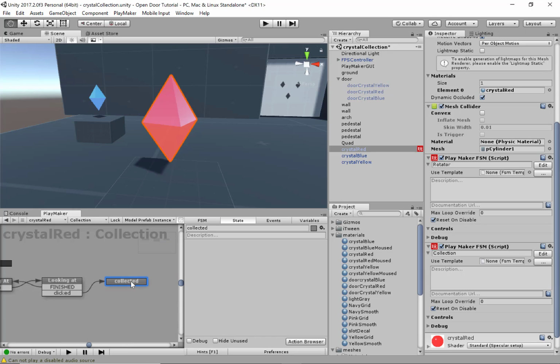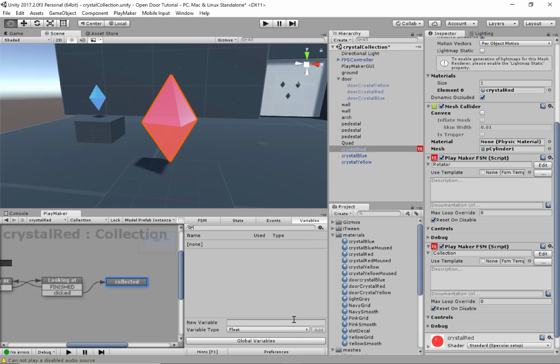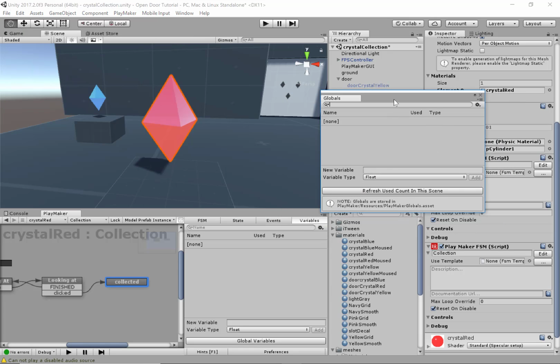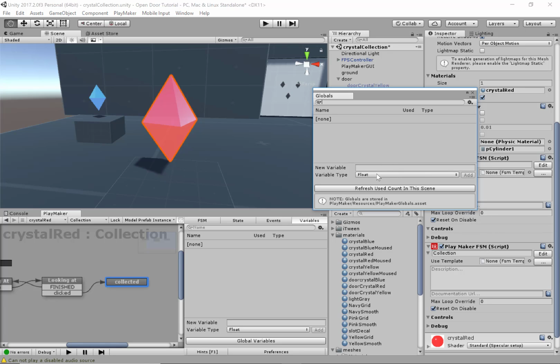Okay. The first thing that I would like to do is we need to remember that we've collected this crystal. So to remember it, we're going to store this crystal collection as a variable. So I'm going to go ahead and create a variable, but I want to be able to access this variable from other FSMs as well. So instead of creating a normal variable, I'm going to create a global variable. So I'll click on that global variable button at the bottom of the variable tab, which is going to give me my global window. And I'm going to create just a bool, because I just want to know, yes or no, whether or not I've collected this red crystal. So I'm going to call this has red crystal. The answer is just yes or no. So let me go ahead and add that.